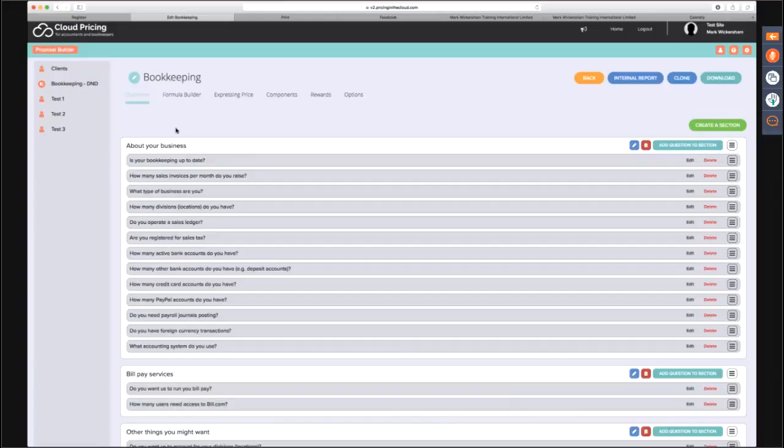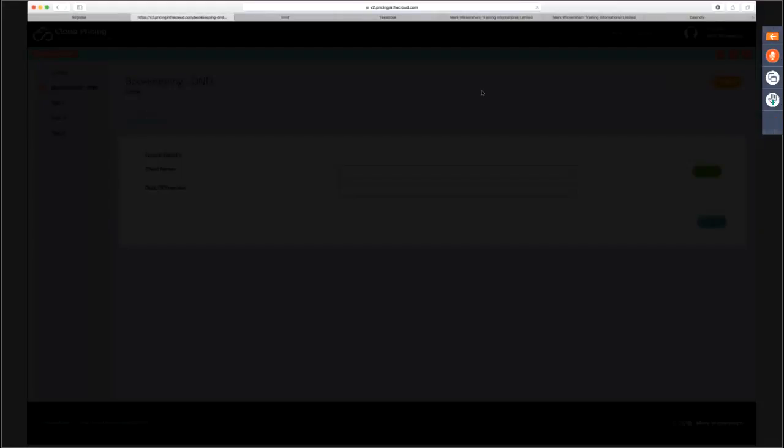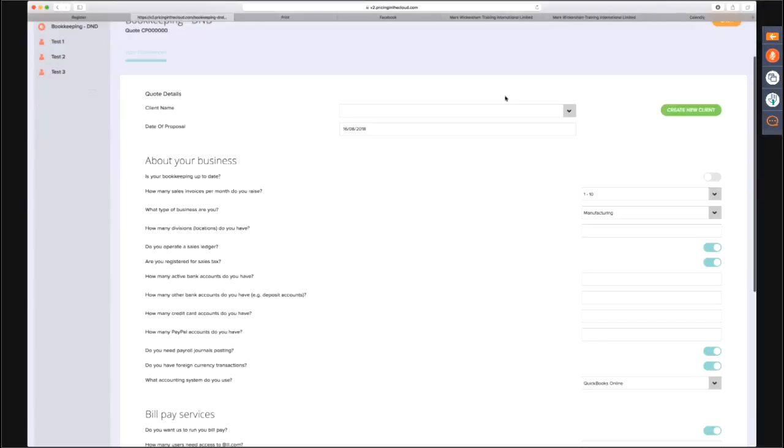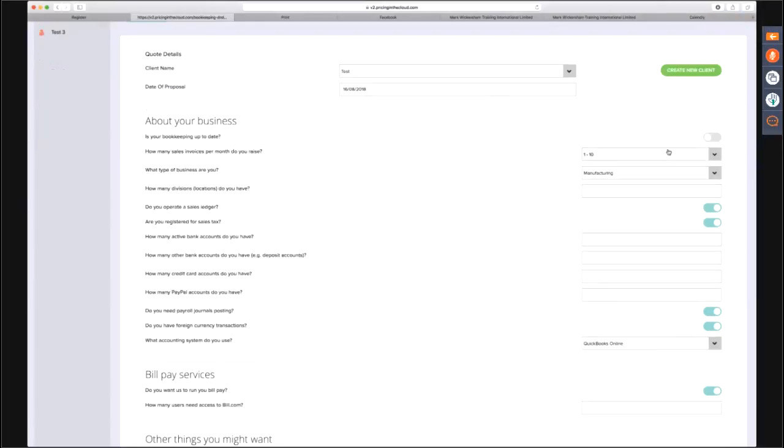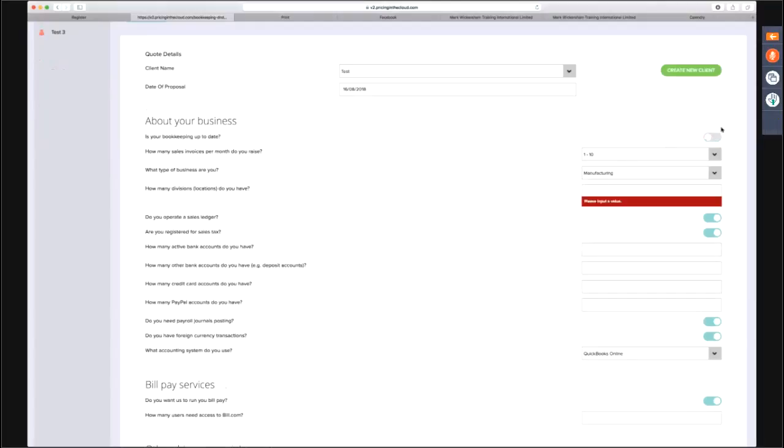But essentially, you can do it two ways. So if I go into my bookkeeping template and I do a quote, is your bookkeeping up to date? This would be in your annual financial statements template, because I think it's annual accounts that it applies to more or less. So with bookkeeping, if the bookkeeping wasn't up to date and they said, no, our bookkeeping isn't up to date, then you would need to do a separate quote for cleanup.